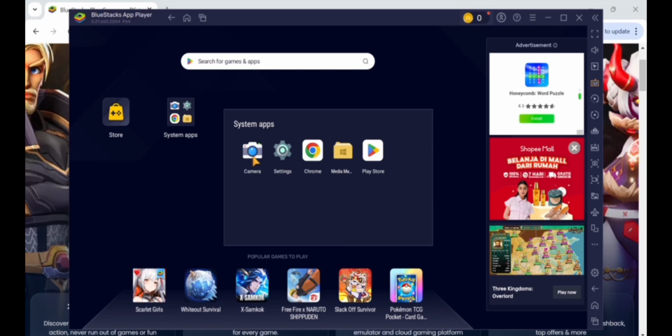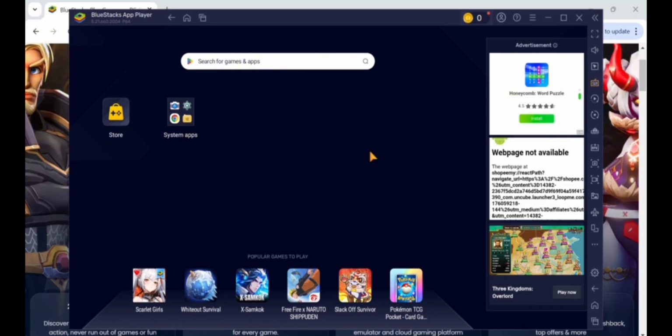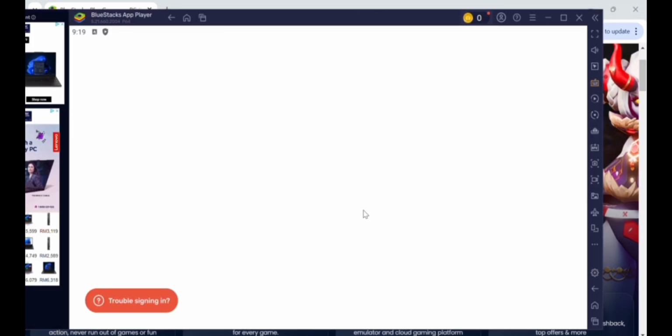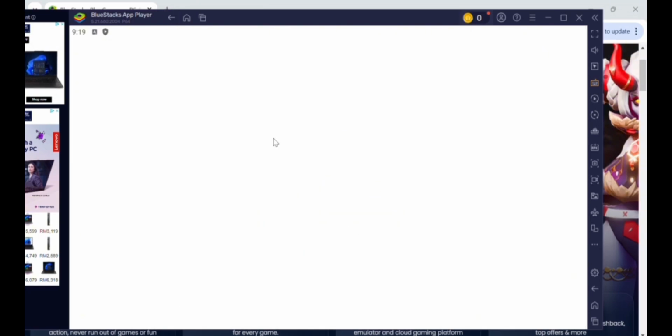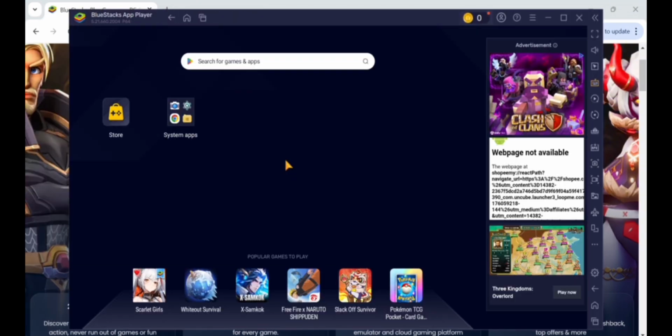BlueStacks also has a camera, so you can snap any picture you want or your face. So the main app is Google Play Store. Before you want to use it, you have to sign in first, and after that you can download any games or apps you want.